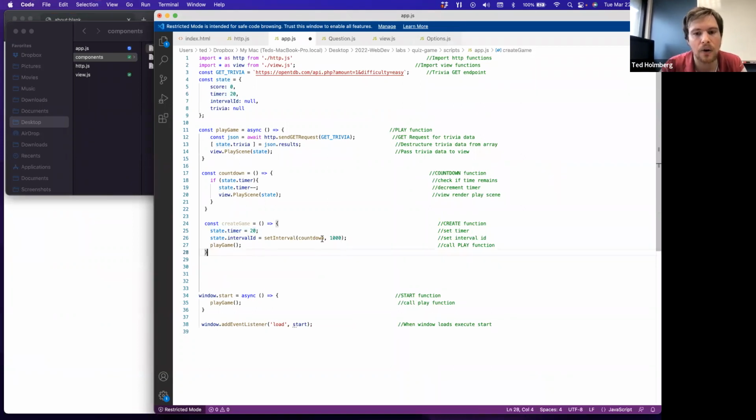And then I'm going to set interval. I'm going to schedule a timed event. The callback function will be countdown, and it will trigger every 1,000 milliseconds, or 1 second. I'm going to register this timed event as my interval ID. This returns an ID, and I can use that to clear this from the scheduler. And then after I do that, I'm going to invoke the method play game.